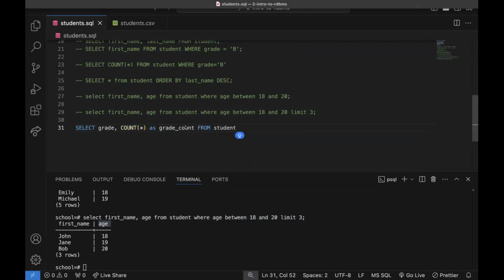And because I am grabbing by grade and I want to know how many students have that specific grade, I need to group all of my output. So I'm going to run the GROUP BY, and say, hey, I want to group it by grade.